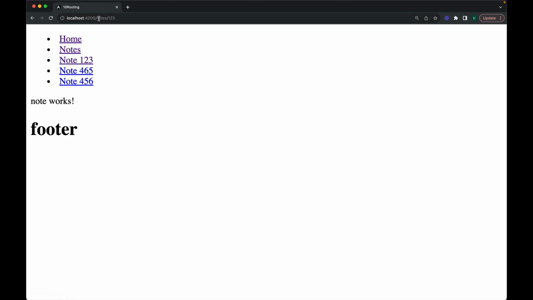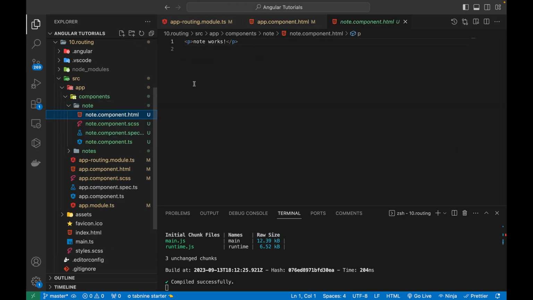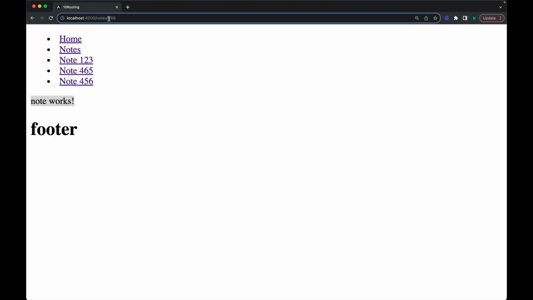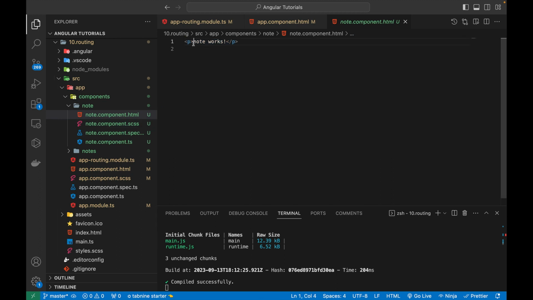Now you can see that this nodes 1 2 3 is loaded up, and currently we are only able to see this URL because the node component is only showing node works inside it. Let's go and see, this is the node component, and let's see how we can fetch this ID in the node component so that we can append that ID along with this node works. So let's see quickly how we can do it over here.